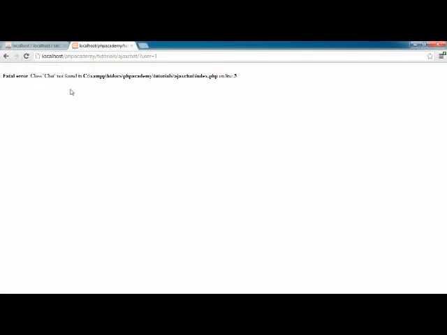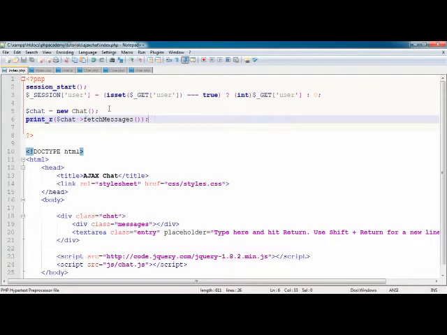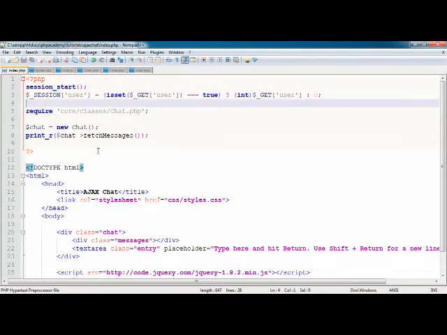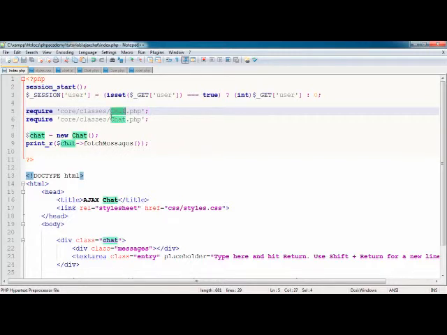Let's refresh, and class chat not found. Of course it's not found because that comes after our init.php. So let's require this in here for testing purposes. It's in core classes and it's chat.php. We also might want to include core. Perfect. So when we refresh, we now get this array up here.